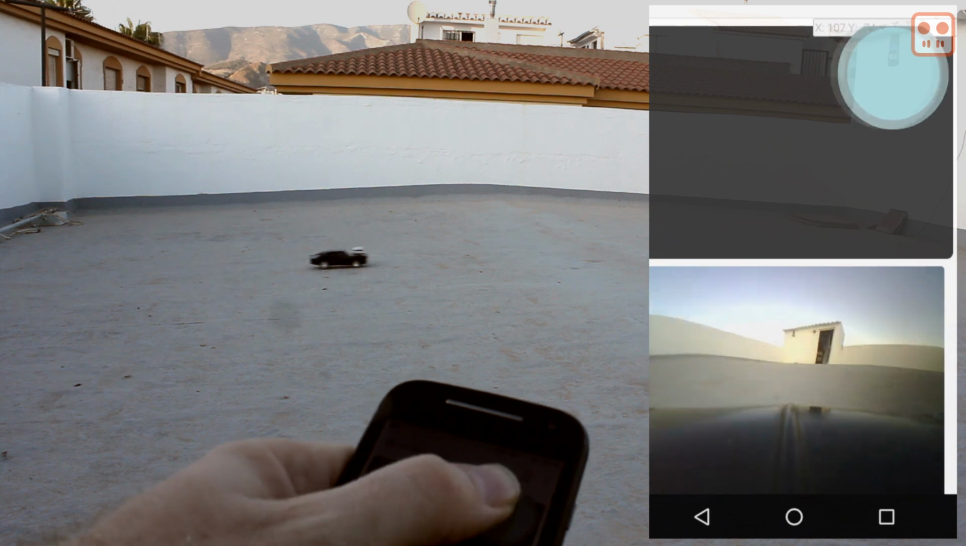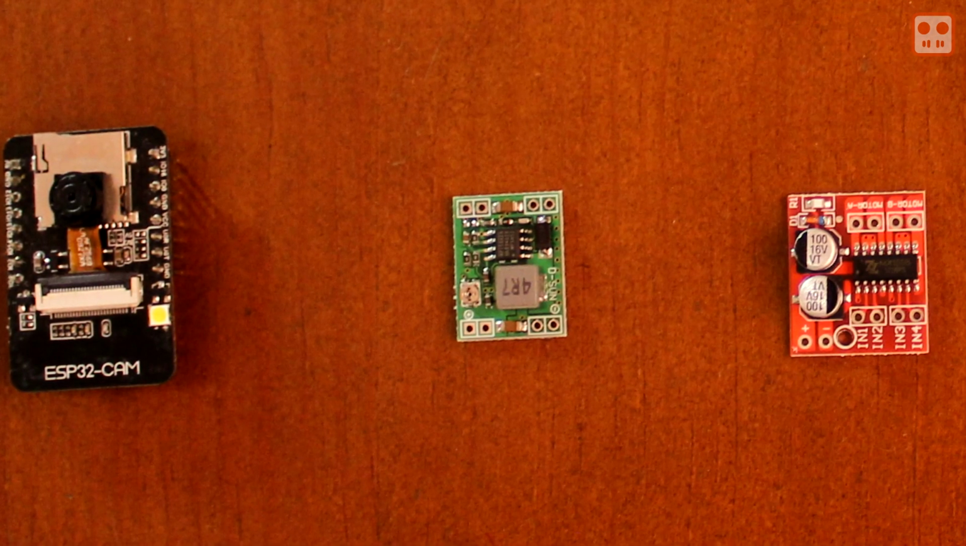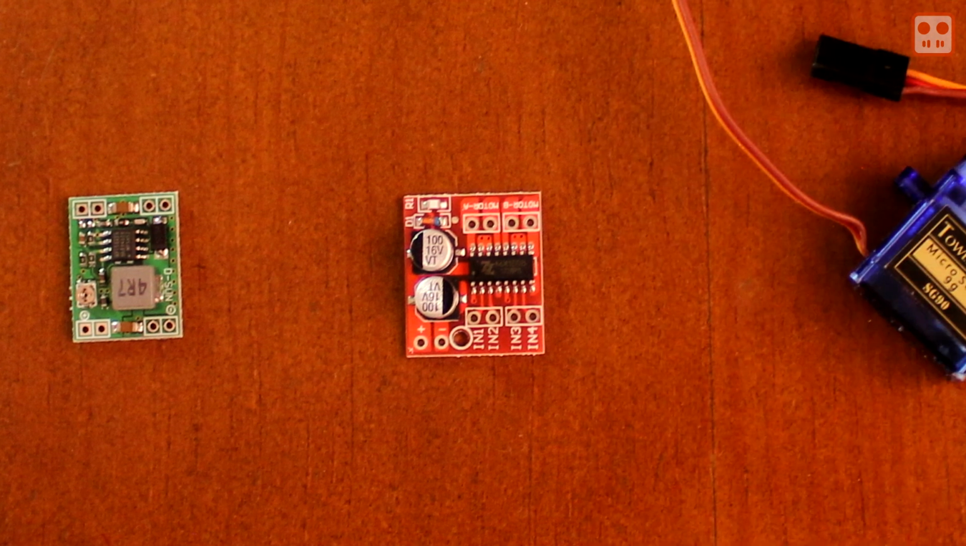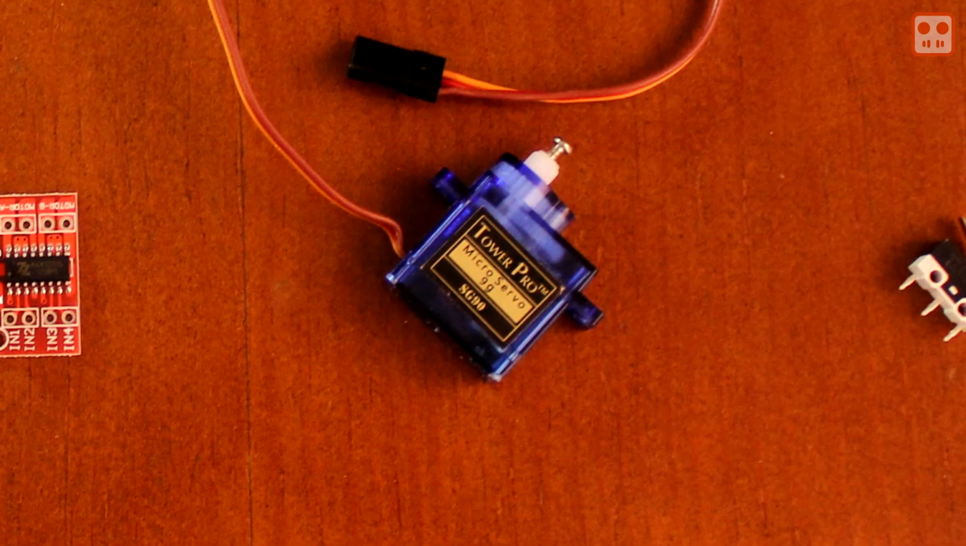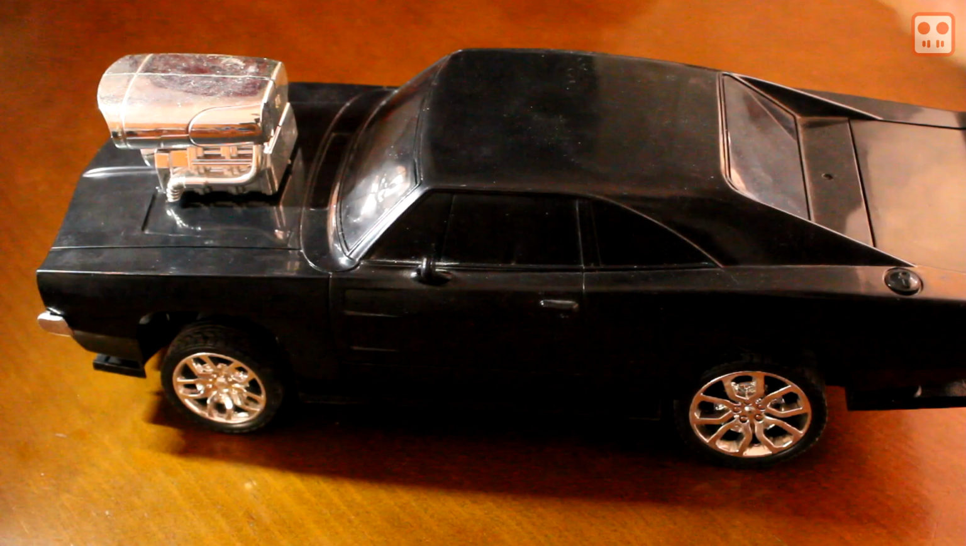The components used in this build are an ESP32-CAM, a voltage step down, motor controller, a servo motor, and two limit switches. Inside the car looks like this.